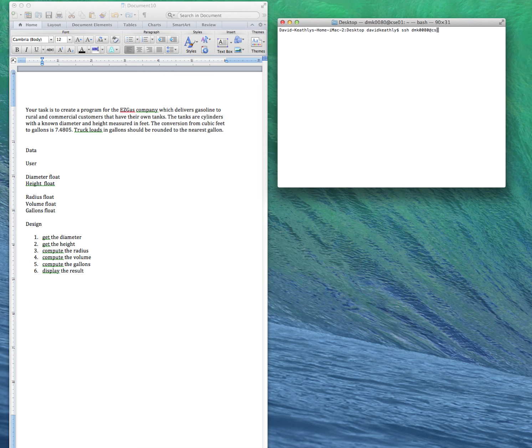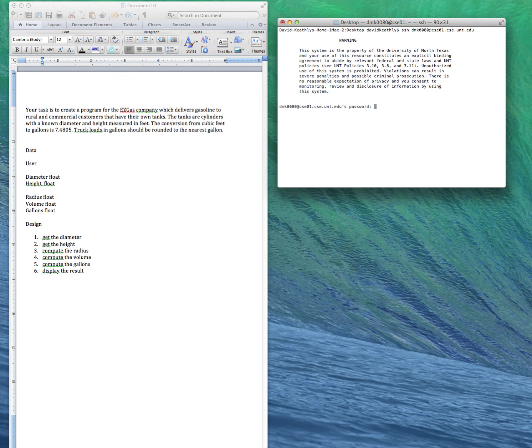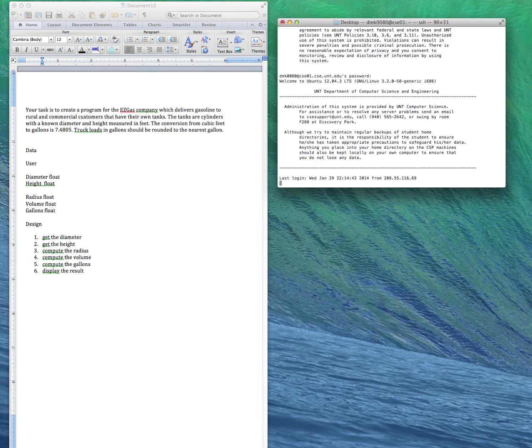And we'll just use csce01 for this purpose, but it could be any of them, .csc.unt.edu. So my SSH, my EUID, and then the address, the URL, if you will, of that machine. That's going to log me on, and then I need a password. So I'll log on with my password, and that's logged me on.